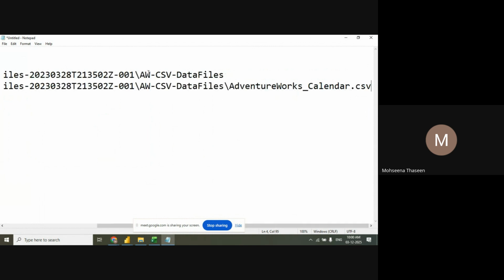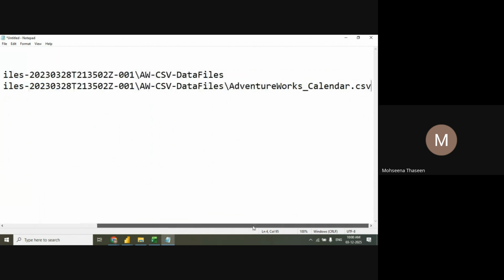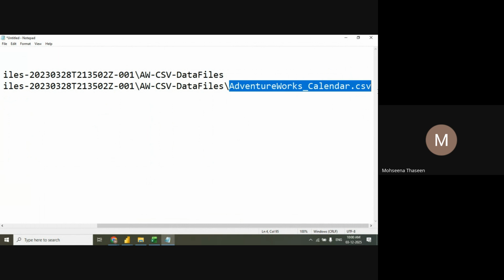Isn't it the same way? AWS data, adventures. Are you able to see now? What is happening is that this file is not available in your system. This file is not available in your system, so it is giving you the problem.